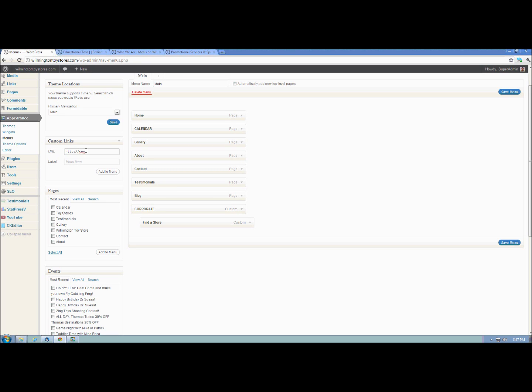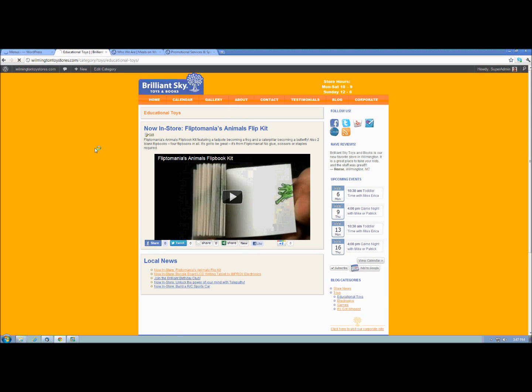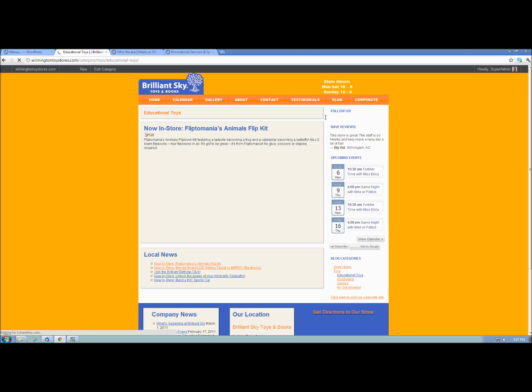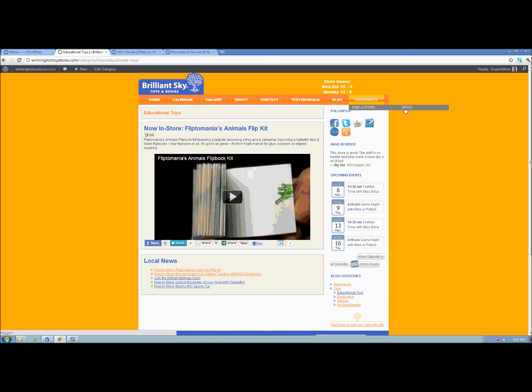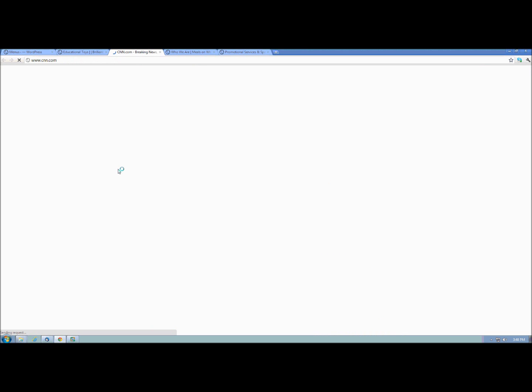If you want to do a custom link in the menu, you certainly can. I could have a link to CNN.com and put whatever I want and add that, put it here, and actually have it open in a new window. So I'm sending people off my site, and I don't really want them to leave my site, but I give them that option. When I come back over here and refresh my page, now I've got news. When I click on that, it opens a new window and takes me right to CNN.com.